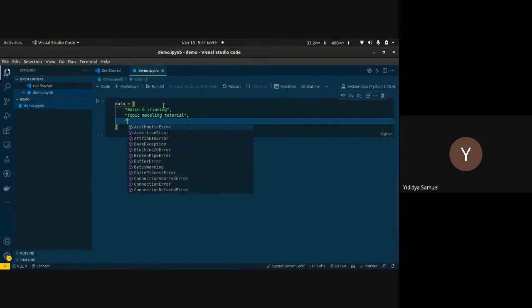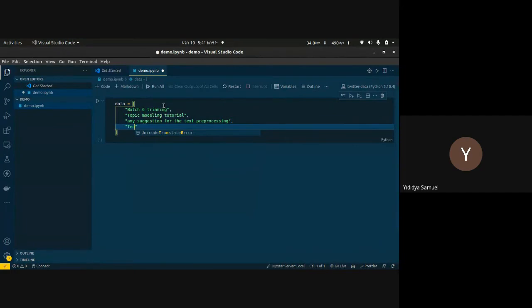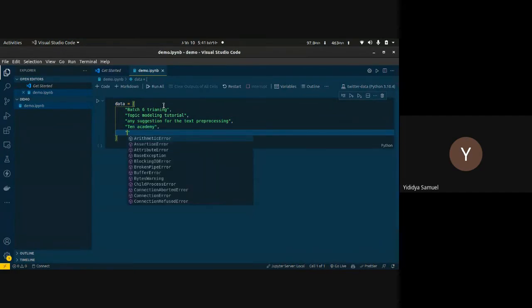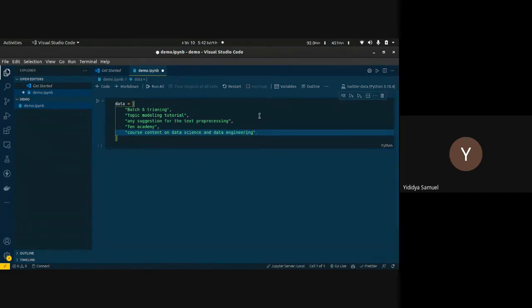Maybe we can use any suggestions or text reporting. And yes, Pen Academy. Maybe let's add one more, which will contain duplicate data. Course content on data science and data engineering. So just assume that this is the clean text column. It has a bunch of rows in it. We have only taken the sample of that.